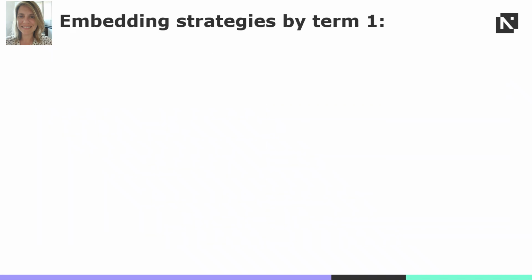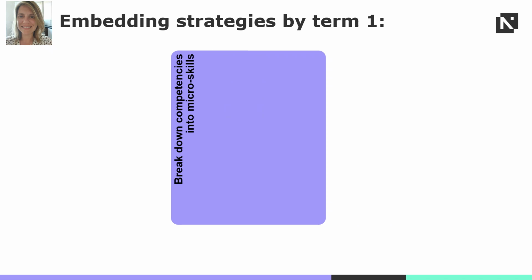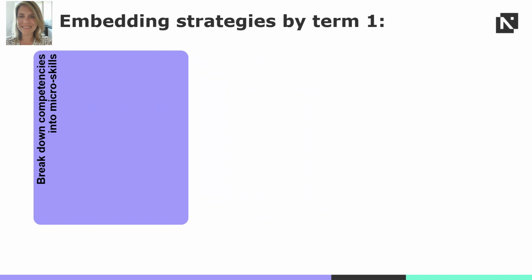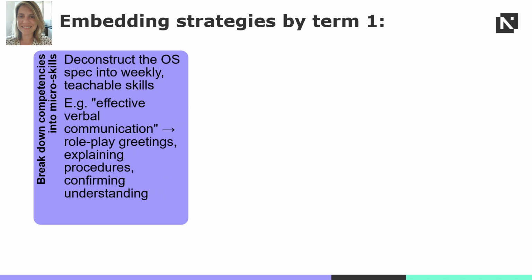Let's now look at some practical strategies that you can use to embed OS competencies right from the start of the academic year. Term 1. So this model breaks it down into 5 clear approaches you can implement within your existing curriculum structure. First, we begin by breaking down competencies into micro skills. So rather than treating something like effective verbal communication as a broad skill, we deconstruct it into teachable actions like role-playing greetings, explaining procedures clearly, or confirming someone's understanding. These become manageable, accessible chunks, and students can practice regularly.